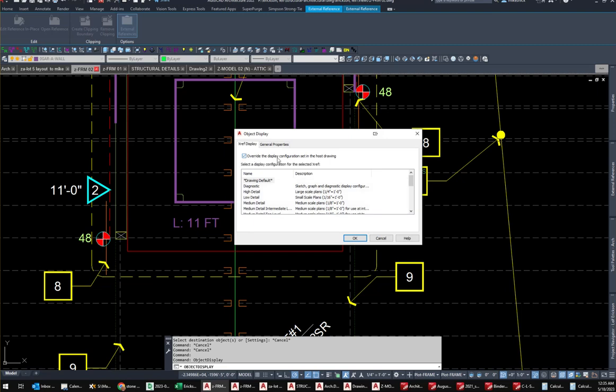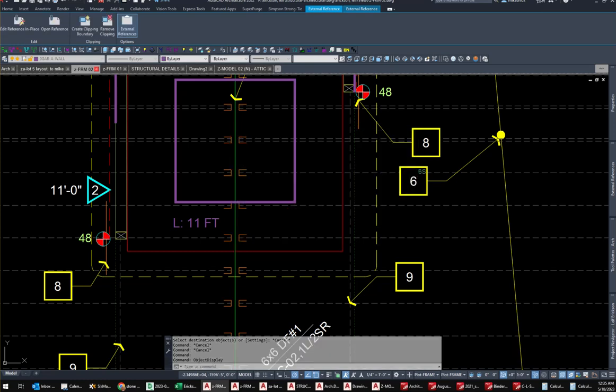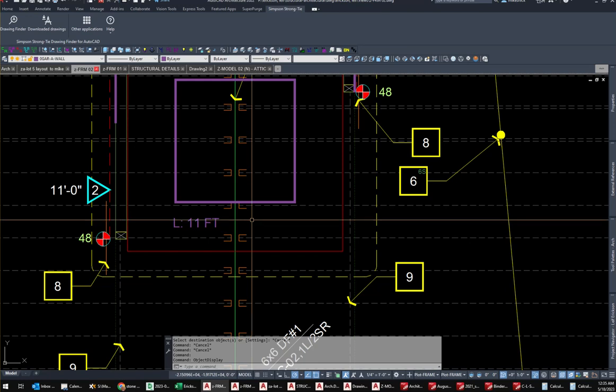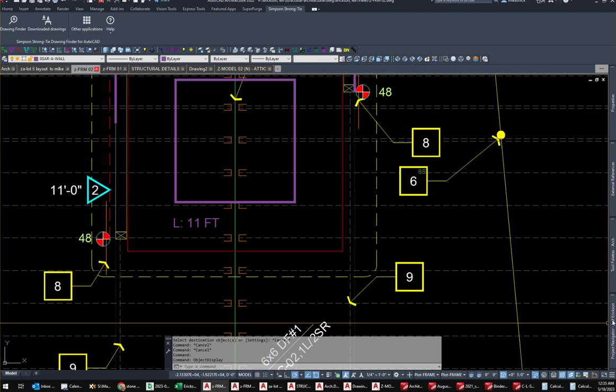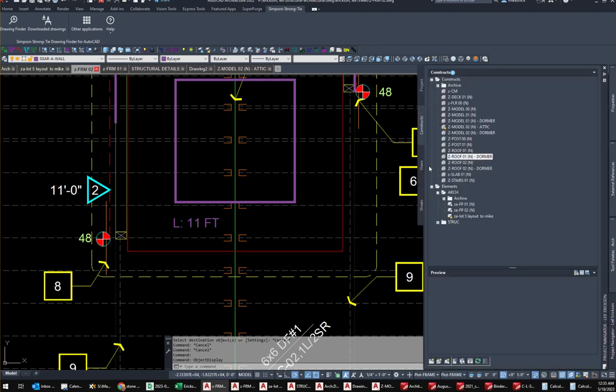Going to override the display so it's not taking on whatever this is down here. We're going to set it to be plot screened, and watch what happens. Nothing. All right, so there's a funky thing going on here. I've got to go into the dormer drawing. This is kind of getting in the weeds. Don't worry, it'll take some time to learn this stuff.